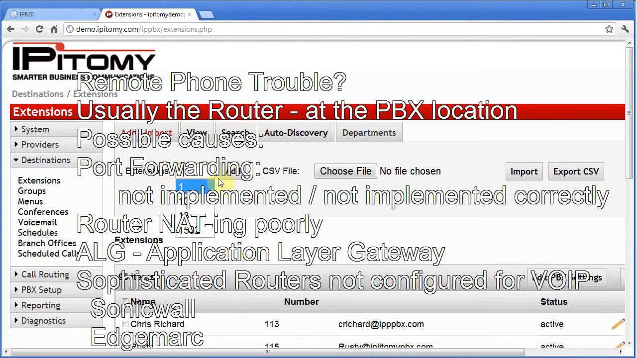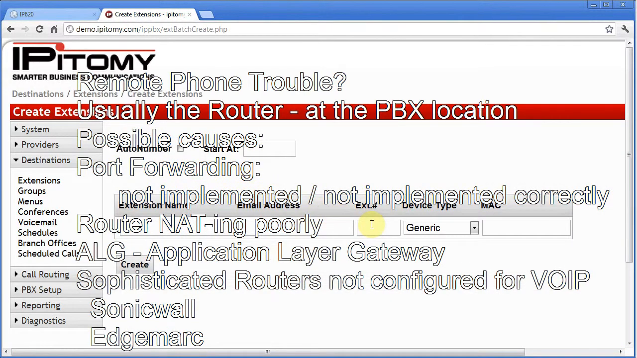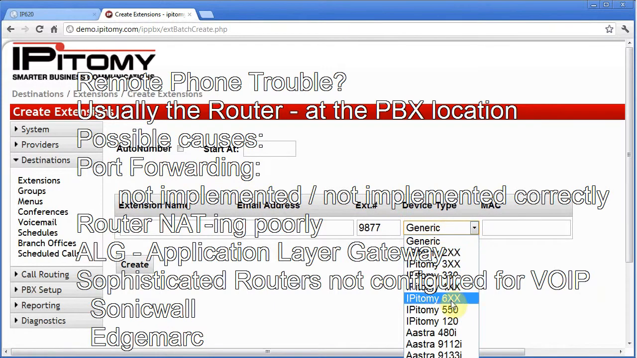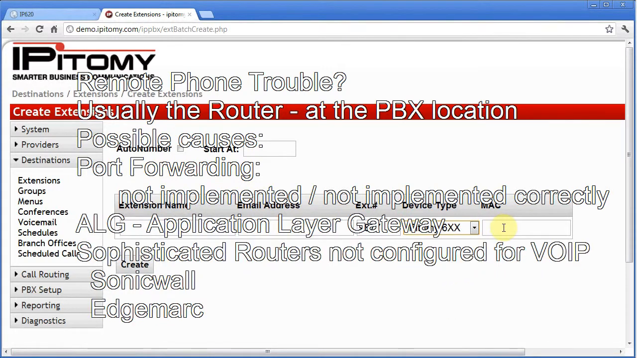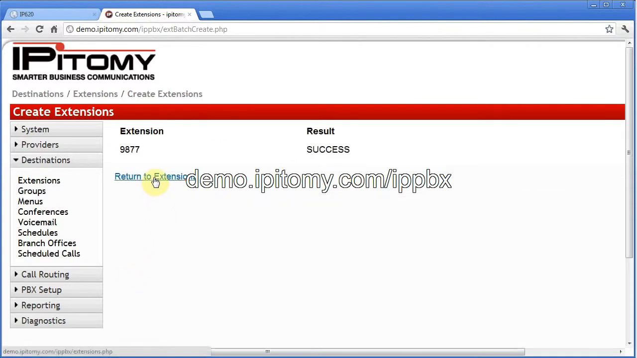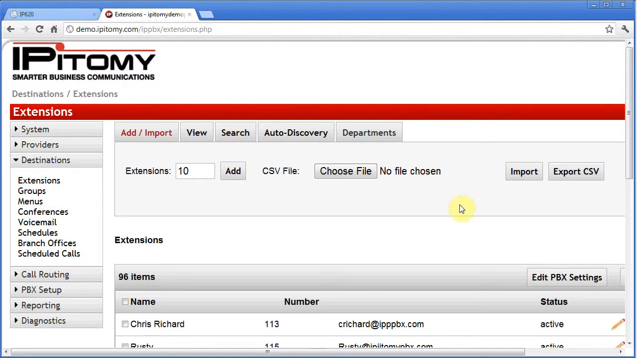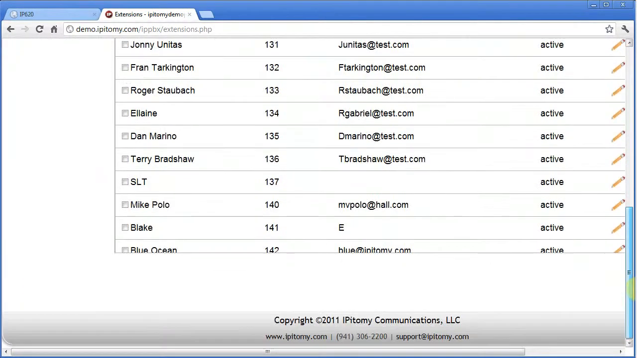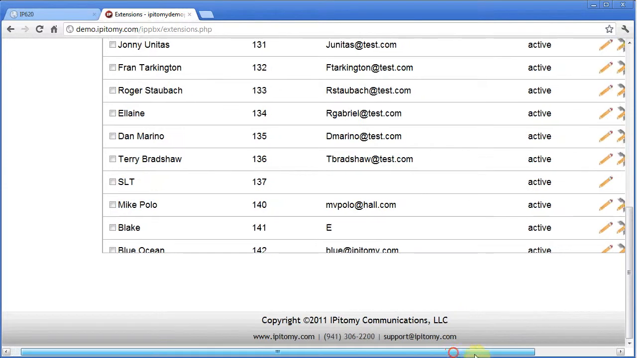For the purpose of aiding you in troubleshooting, we're going to show you how to register one of your unused SIP accounts to the IPitomy Demo system to assist you in determining the cause of any issue you may encounter. First, navigate to demo.ipitomy.com/IPPBX. This system is available for you to use as practice and for demonstrations. The login credentials are default. We're going to set up an extension on the IPitomy Demo system and activate the extension on the remote phone.